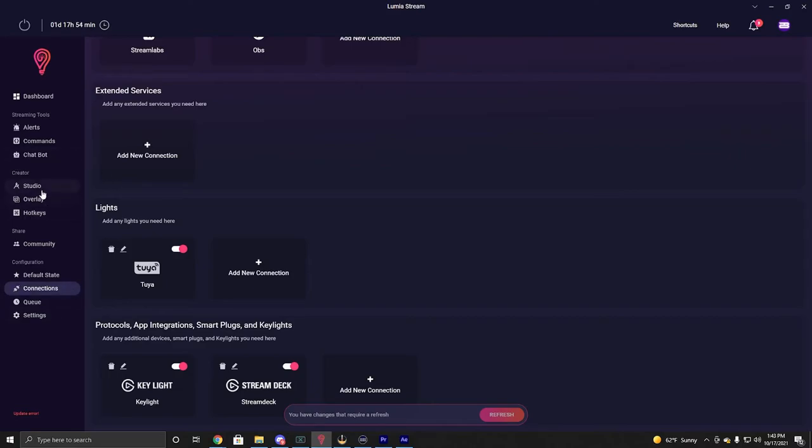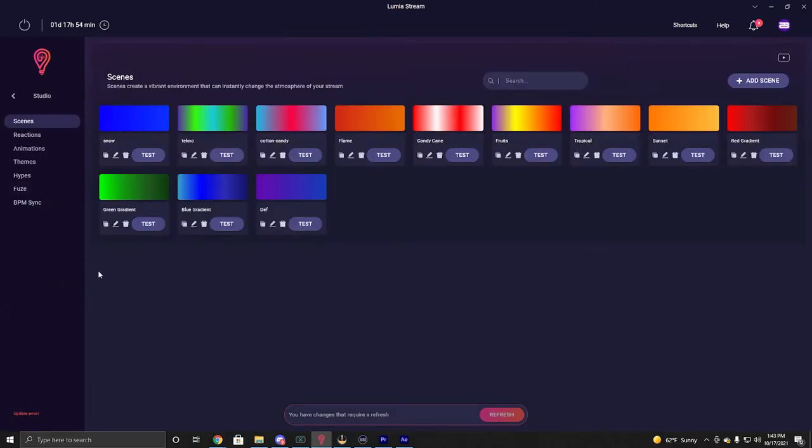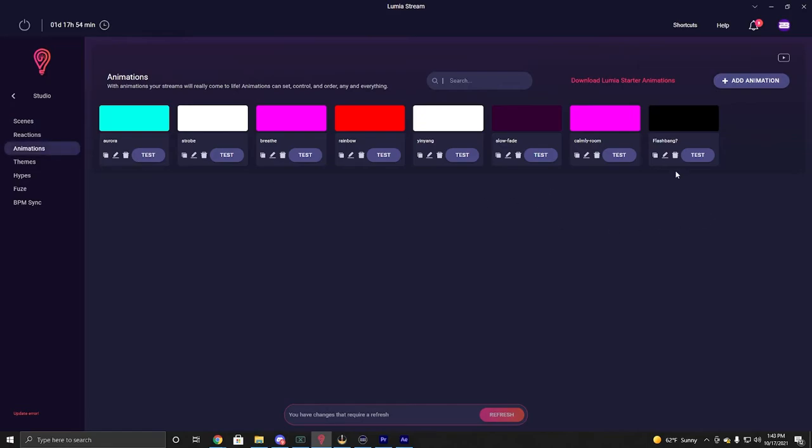And then we'll go up to the studio. So this is where you make all your animations, reactions, themes, etc. So you guys want to go down to animations. You guys will go to add animation, and then you can name it whatever you want. I already have one made, so we're not going to go through that all again.